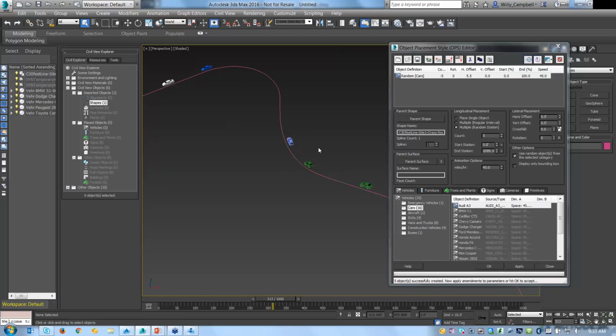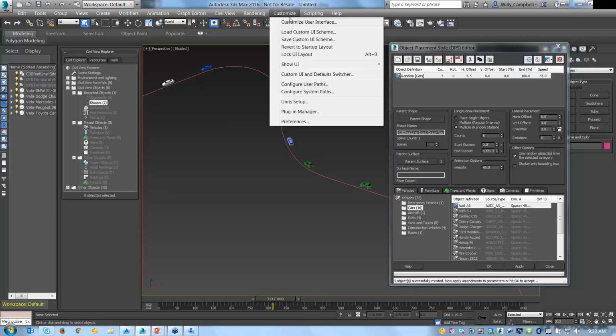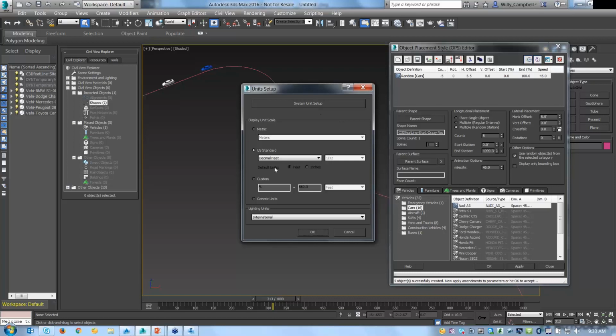That's the default in my Macs. I may have set it somewhere with your help. If you look at customized unit setup, are you in imperial or metric? Customized units, we are down, where's the units? There it is. I am in US standard decimal feet.